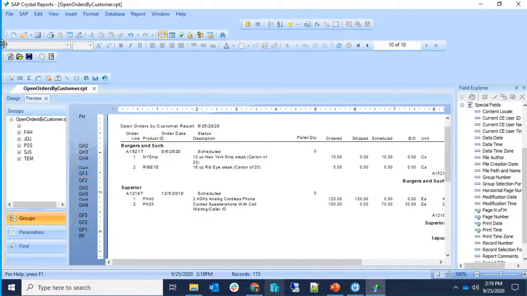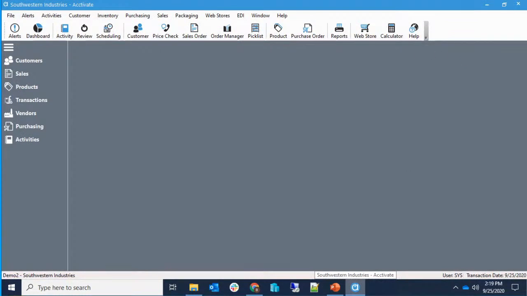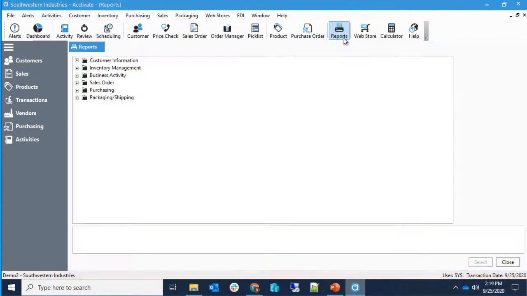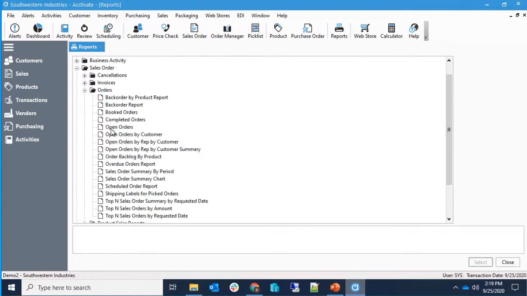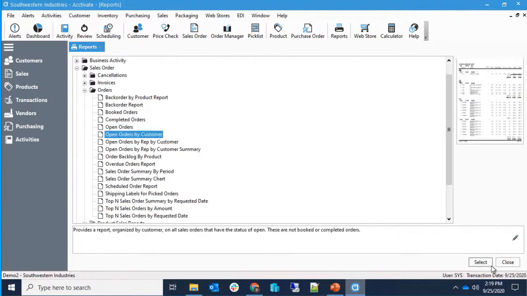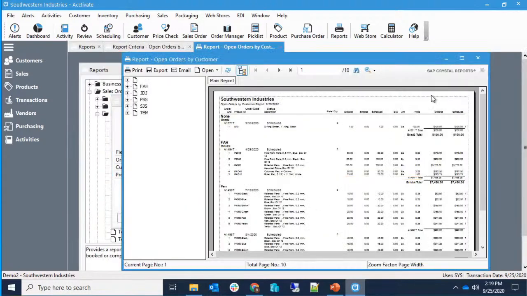All right, so I want to save this report, and we'll just close out of it real quick. Let's go back into Acctivate. Since I was editing it directly from that custom reports folder and I saved it back there, I don't need to come into Acctivate and change anything in the configuration manager. All I need to do is go back into the report directory. I can go to sales orders, open orders by customer, hit select. I'm going to hit preview.